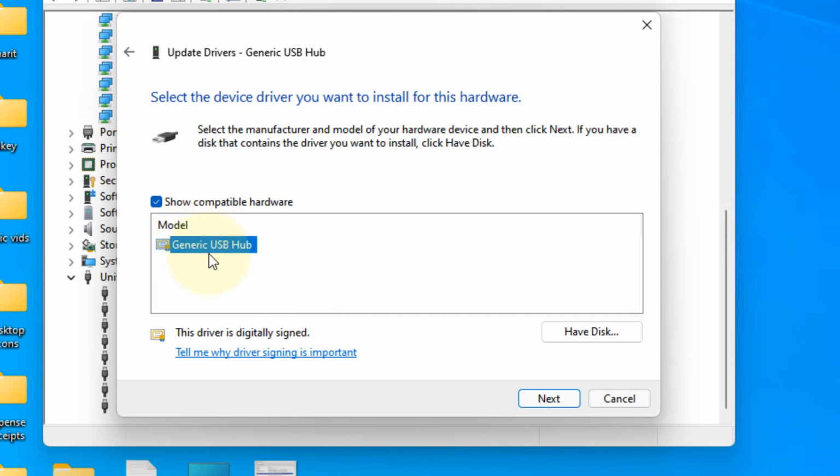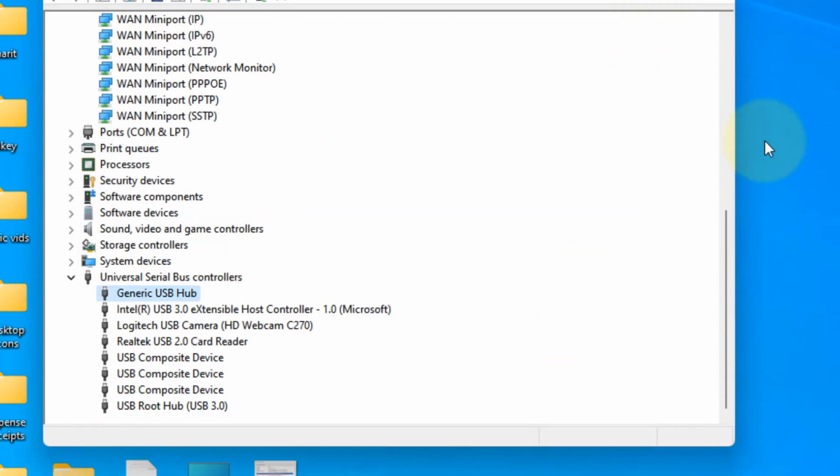And then click on Generic USB Hub. And then finally click on Next and it will get reinstalled. And then try again and your problem will be fixed.